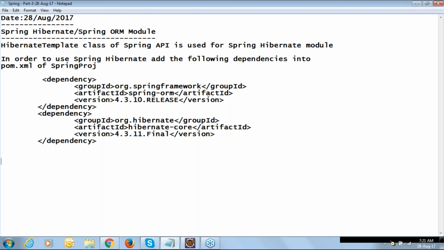Next one. Which class do we use for developing Spring Hibernate applications? HibernateTemplate class. This point is very important for us. First of all, what does ORM mean? ORM stands for Object Relational Mapping. What do we do in this? We take an object of a class, a Java bean or POJO class, and we want to persist that object into a table. So playing with objects is the need for ORM or Hibernate.